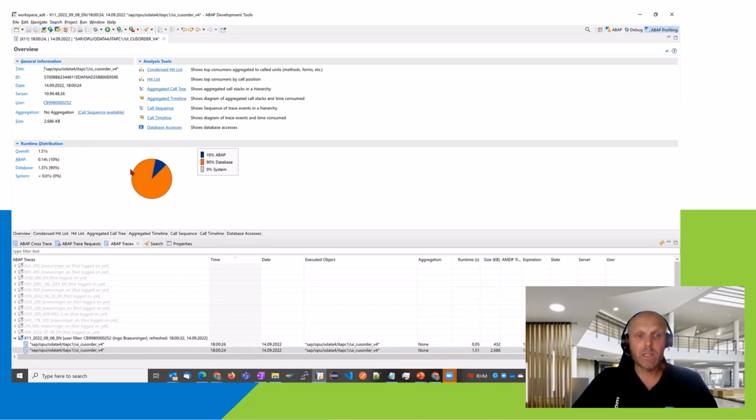Also quite nice is a graphical overview here where time is consumed. In our case, it's database runtime. Why this is the case, we will have to find out. Basically, what I do is I always use the so-called condensed hit list. The condensed hit list shows the top consumers aggregated to call units.